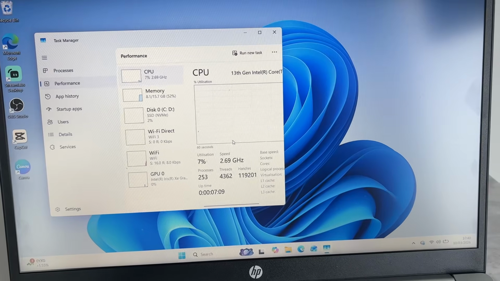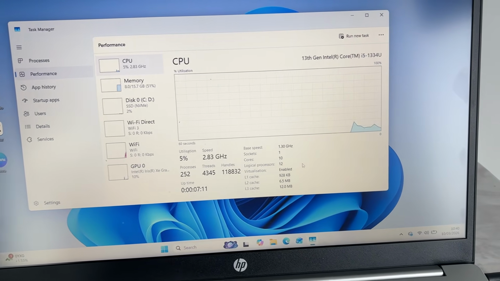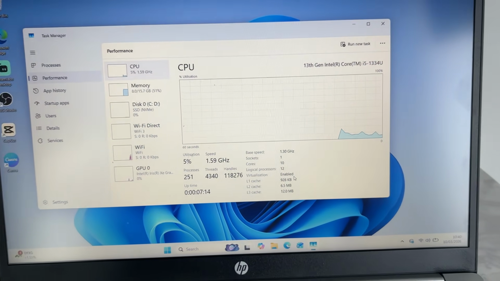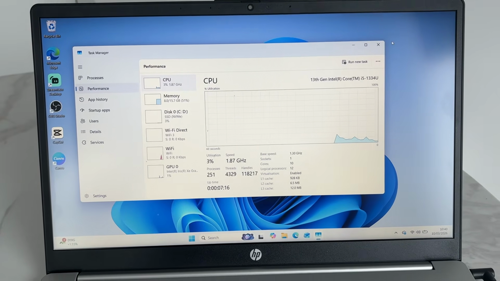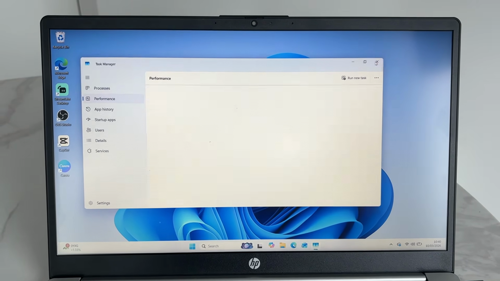You can find CPU here. I need to make this a bit bigger, but you're going to see virtualization. So mine's already enabled, but we'll still guide you through how you can go about it. So to do this, it's probably much easier than you think.